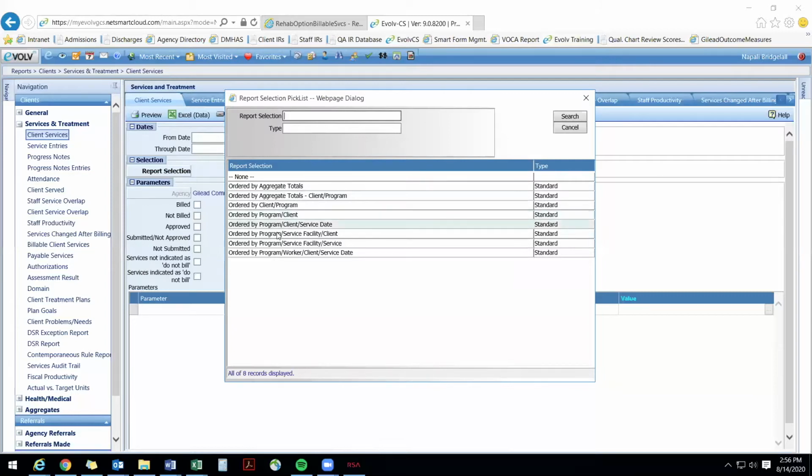I can do it by program and client and then service state. I can do it by program and service facility and then client. And another popular option is program and then worker and then client and then date. So let's say I'm trying to figure out how many services were provided to client Aphrodite, and I want to see at Aphrodite's program which workers were providing services to her. I would select that last option.